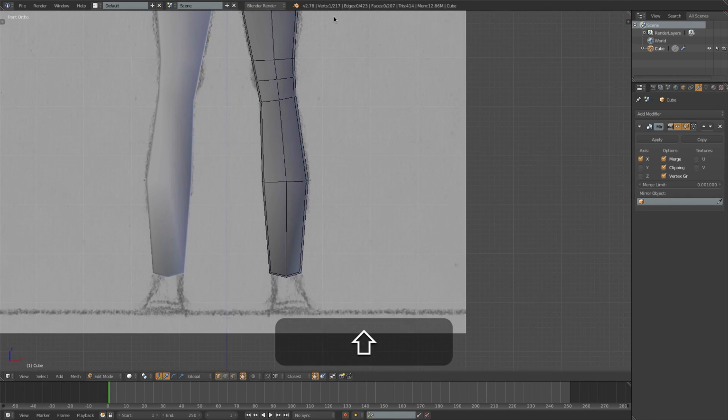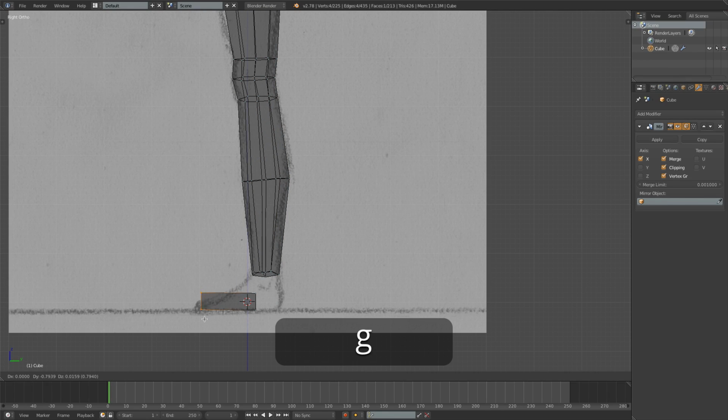Let's now quickly come down and do the feet. So I'll once again left click to position the 3D cursor and add in a cube. Scale this down and then make it a little bit broader on the x-axis. And from side view, position this here.